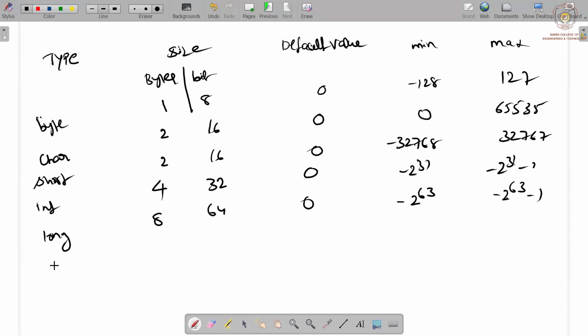Okay. So float. Float will occupy 4 bytes of memory, which means 32 bits. And the default value for float is 0.0. These are represented in the decimal format, point values, 0.0.